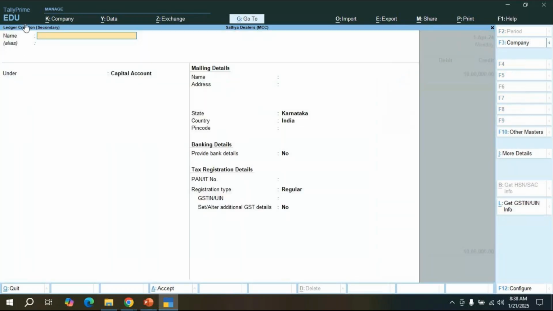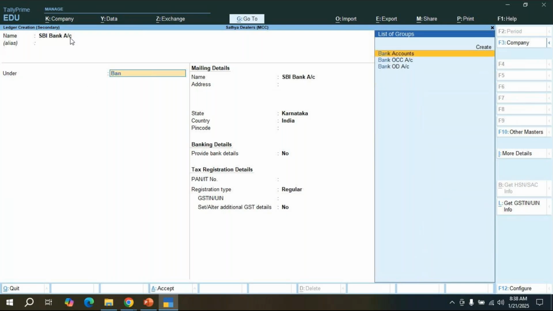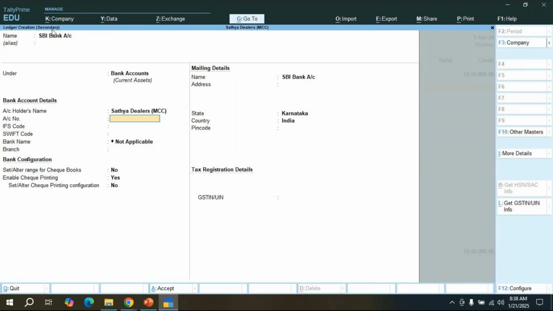See, the ledger creation screen is open. Here, SBI Bank account. All banks come under bank accounts only. Select the bank accounts. Now see, based on the under group, the details are going to change here. We selected bank account, that's a bank holder. So then account number, IFS code, SWIFT code, bank name, every detail it's going to display.